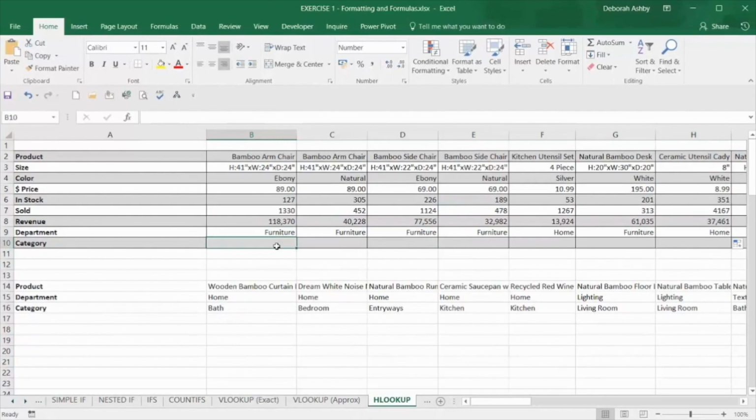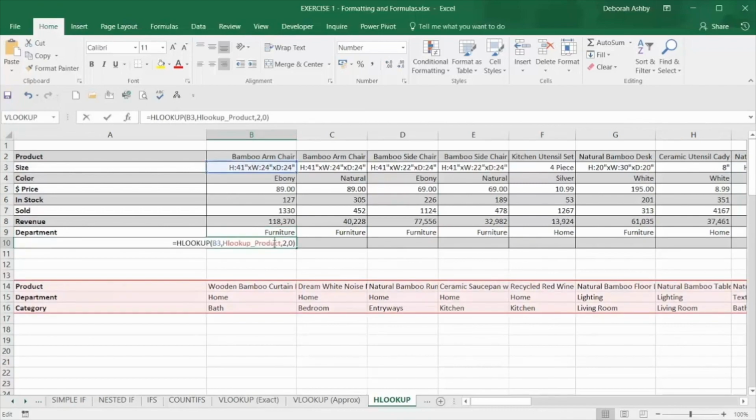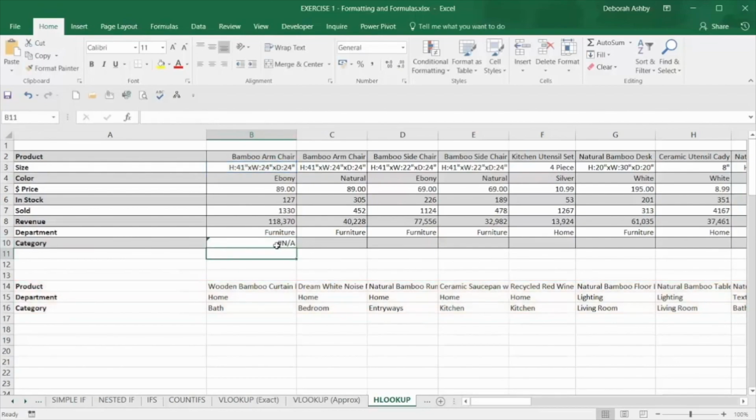Let's do it again because practice does make perfect. So I'm going to just drag this formula down. Now you'll see I need to make a couple of amendments here. So the first thing I need to do is change the row number to 3 because I'm looking for the category this time. So if I hit enter on that, I'm still getting an error. Why is that? Let's double click and go back in.